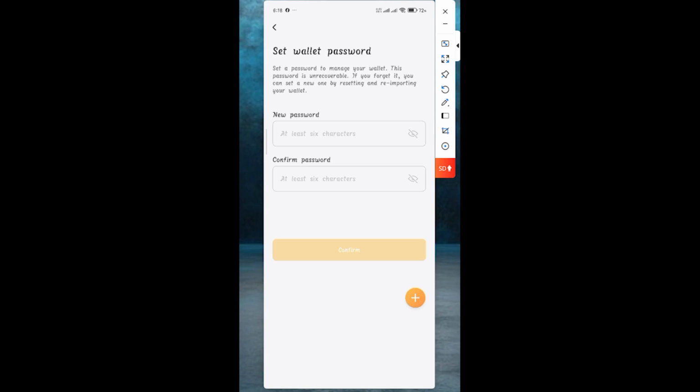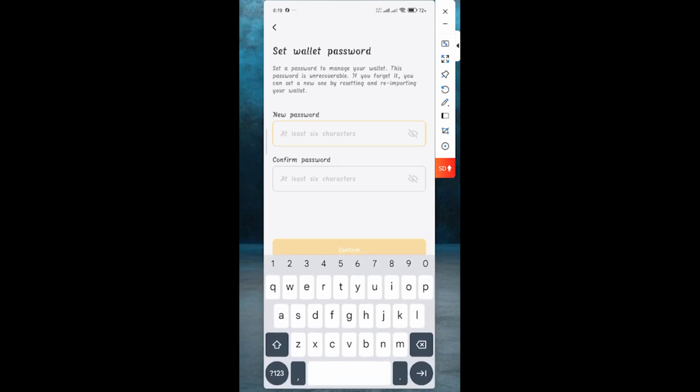Your wallet. I think you will wipe out any money that is on it. That is the disadvantage in this one. So we have to set a new password, then confirm the new password we set. Let's proceed.